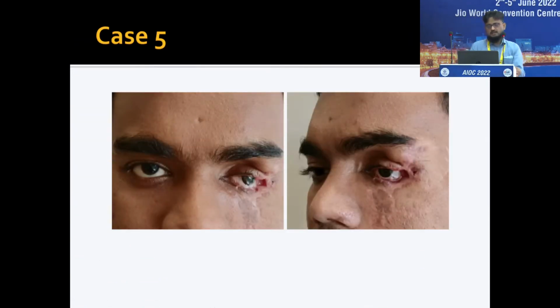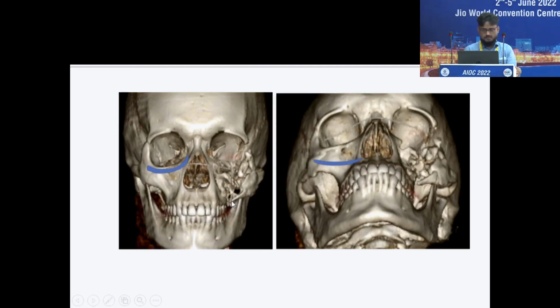Now this is another case, a challenging case which we recently encountered. This police inspector from Bangladesh was injured in a bomb blast. So this is an artificial eye. A scleral shield has been placed here, and there are a lot of cicatricial changes in the lower lid also. But what is important is this 3D reconstruction image of the patient.